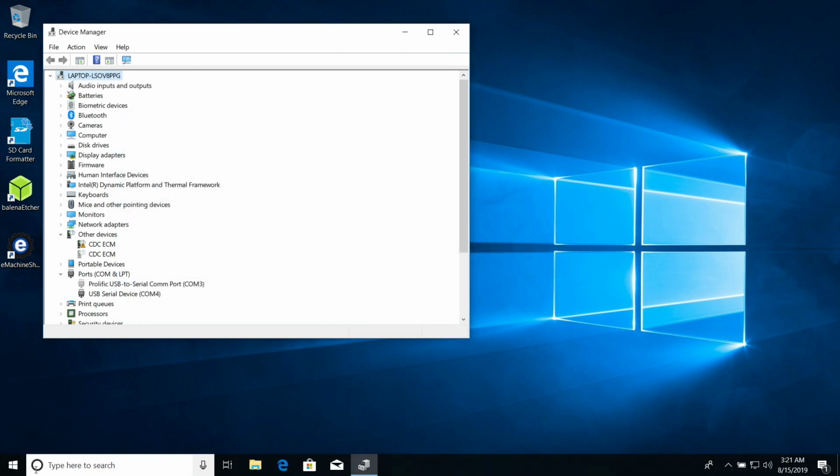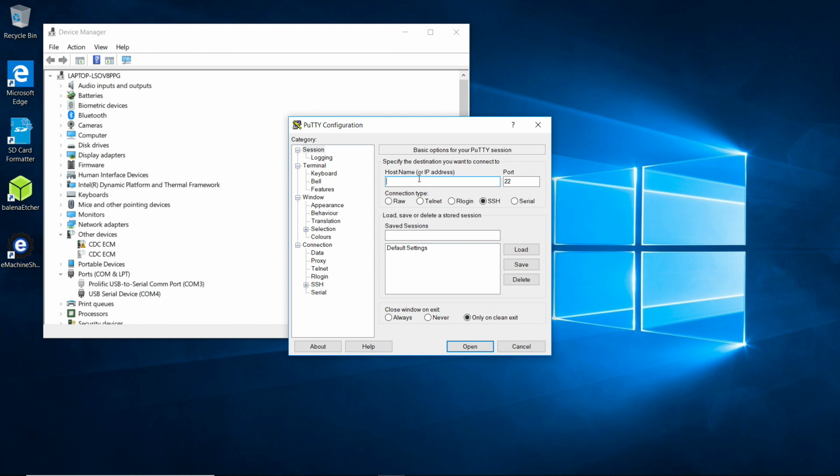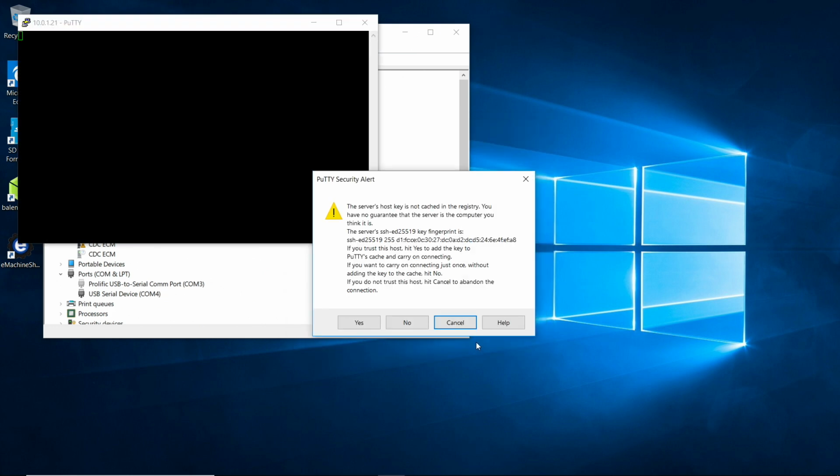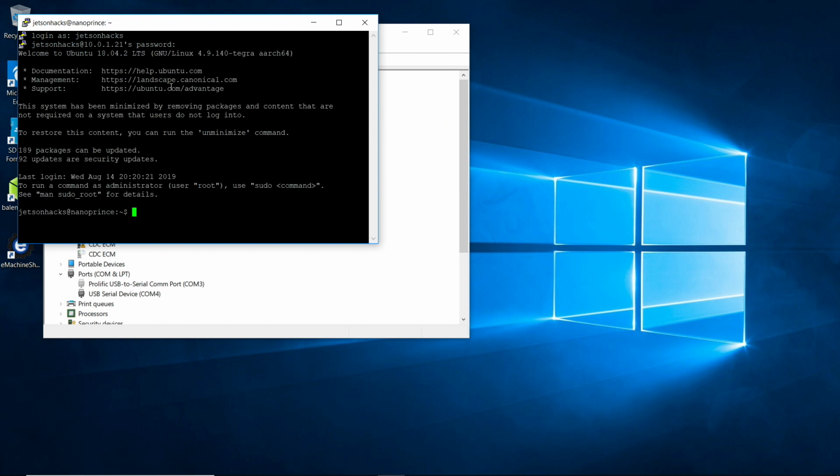And now we can use PuTTY to SSH into the Jetson. Let's start PuTTY up again. We enter the IP address of the Jetson here. And then open. PuTTY security alert. You have no guarantee that the server is the computer that you think it is. Yes, to add the key, please. Log in as JetsonHacks. Weak password. And we're in.